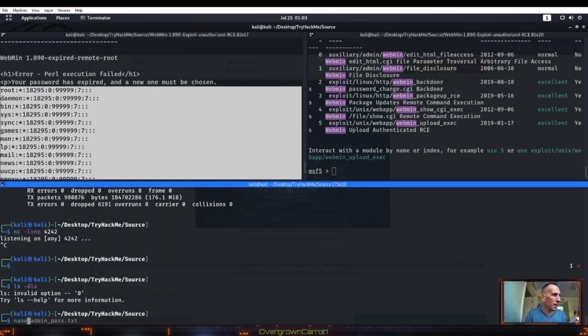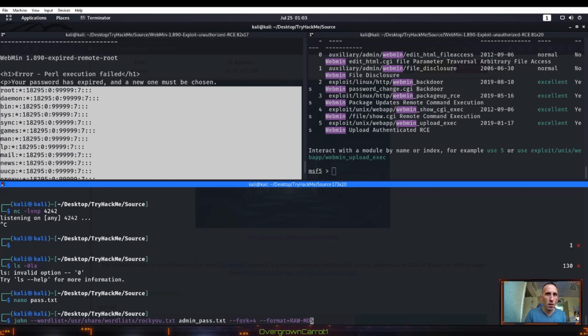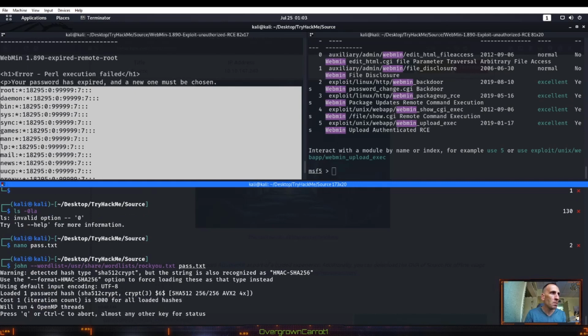So we'll do a nano for pass.txt. Don't want to throw that in there. And we'll do john with the wordlist on pass.txt. Hopefully we don't need to do the whole shadow thing and everything like that, but I guess we will find out if we need to or not. But as of right now, I don't know what the password is just yet.